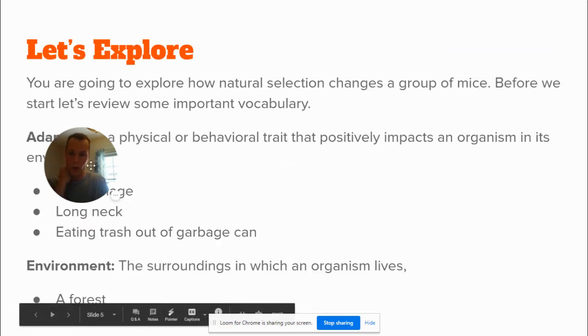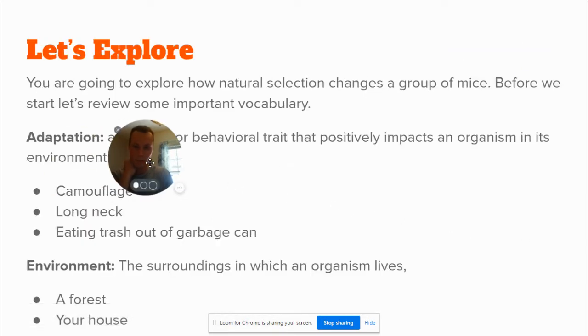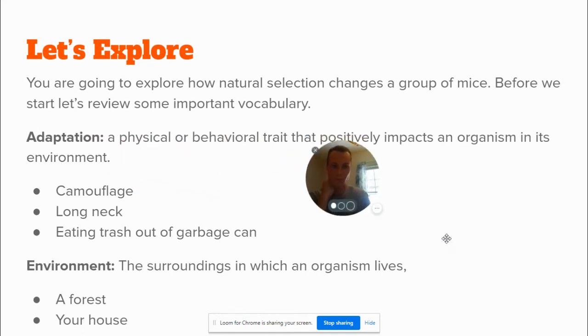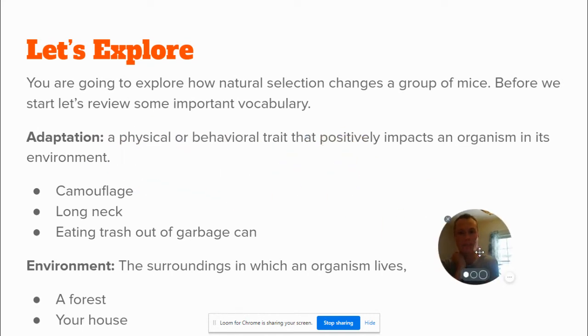All right, so for our Explore, I'll move over here now. Just move around the teacher. You're going to explore how natural selection changes a group of mice. Before we start, let's review some important vocabulary.